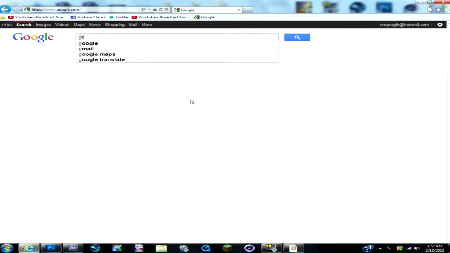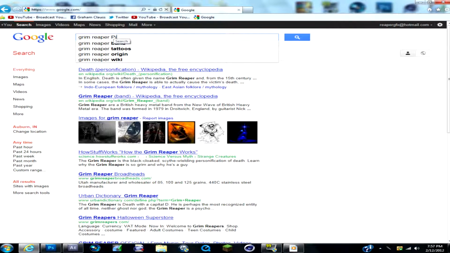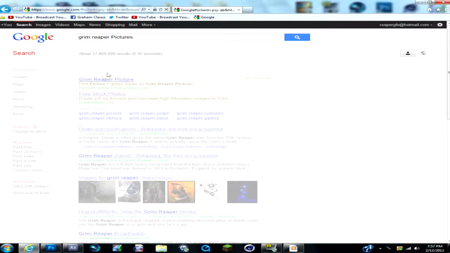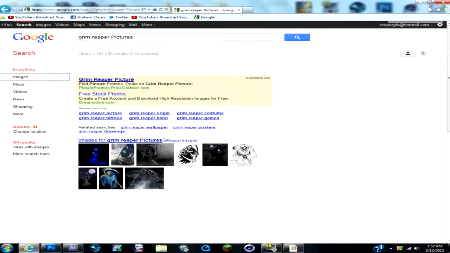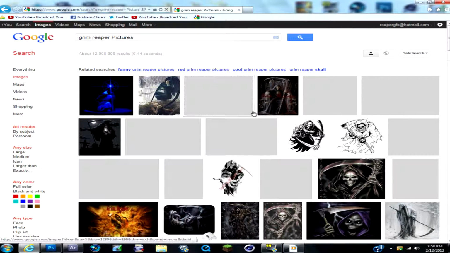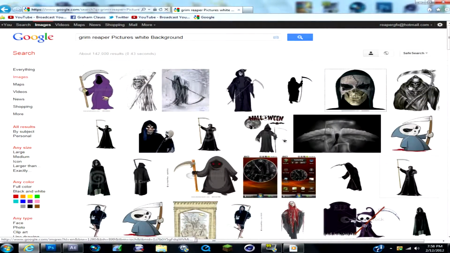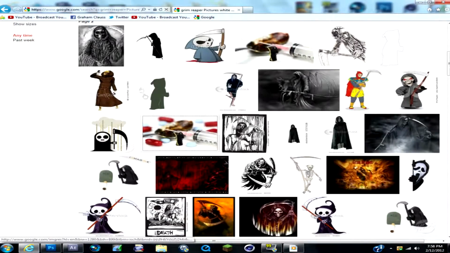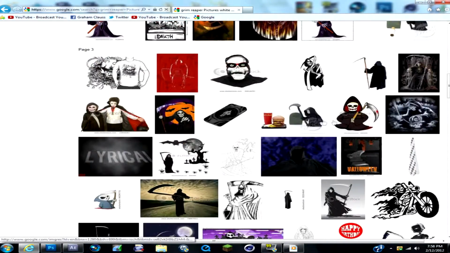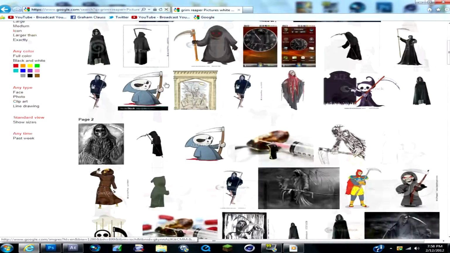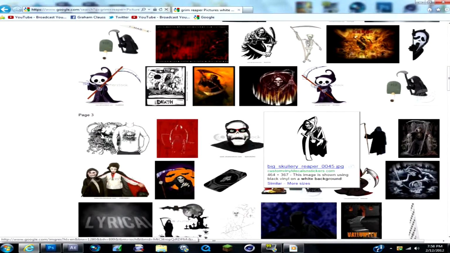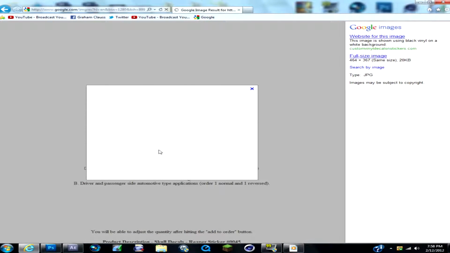I'm gonna type in Grim Reaper pictures. I'd also type in white background, just so you find one that you don't have to cut out, like if it's dark or whatever. I'll just show you right now. Let's say you find a picture, right? Let's say this one. This isn't the one that I have in my actual intro, but I'm just gonna use this one.